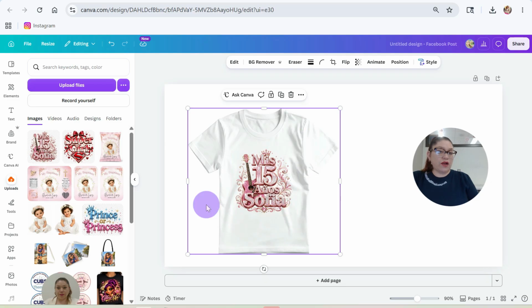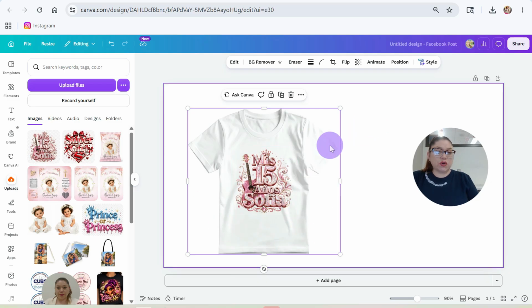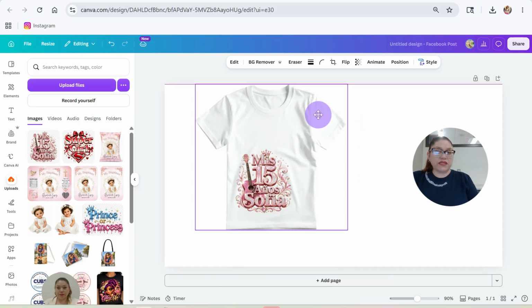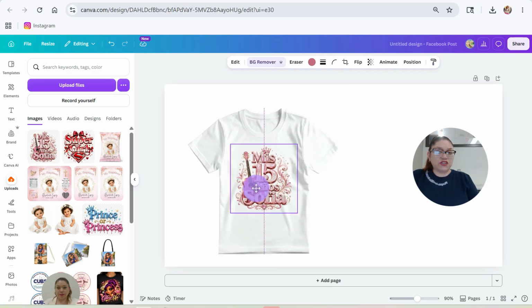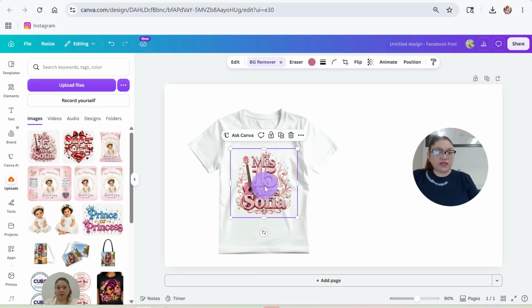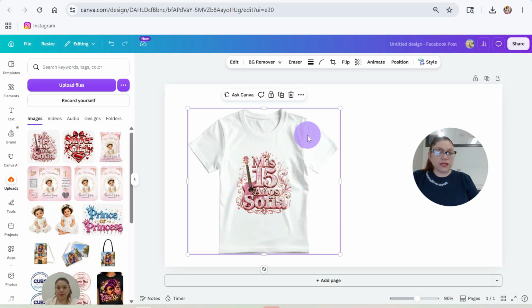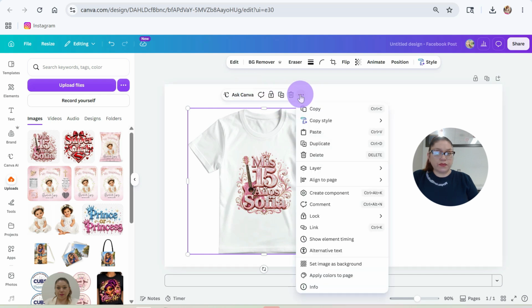So right now I already have my shirt with my design. If I move my shirt, my design stays there. Control Z. If I move the design, the shirt, okay. So what I want to do right now is keep these together. So I'm going to select my design, hold shift, select the shirt, and then go to group. Where is group? I need to group these.